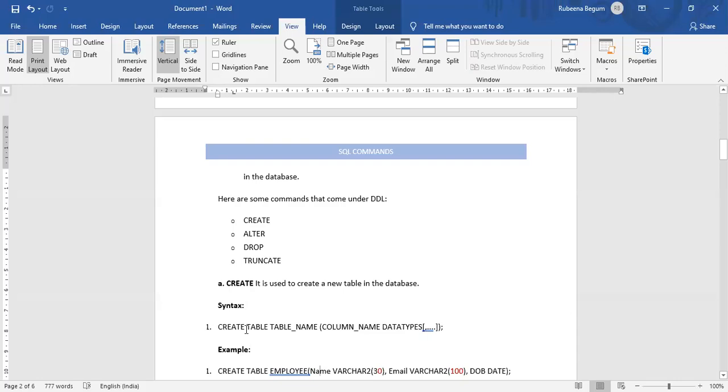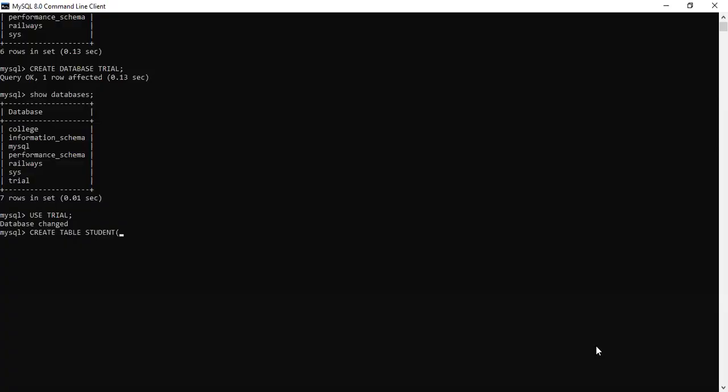The syntax here is create table, table name, column names, and data types. Here we were creating an example of an employee, but I will create the example of the student table. Let us take the column names as std_id, which goes with integer. Next we have s_name. It goes with varchar, because names are always stored as characters.